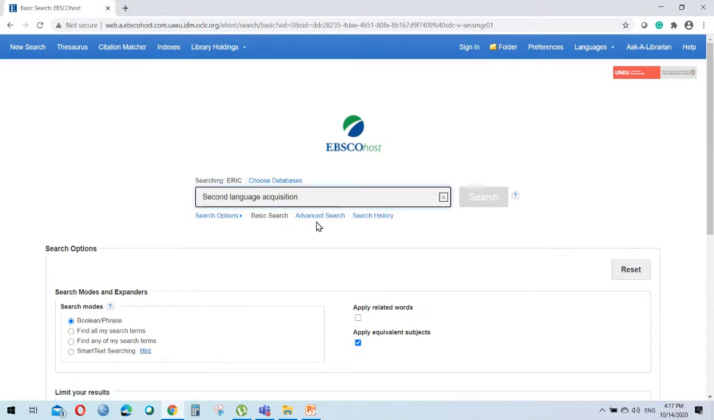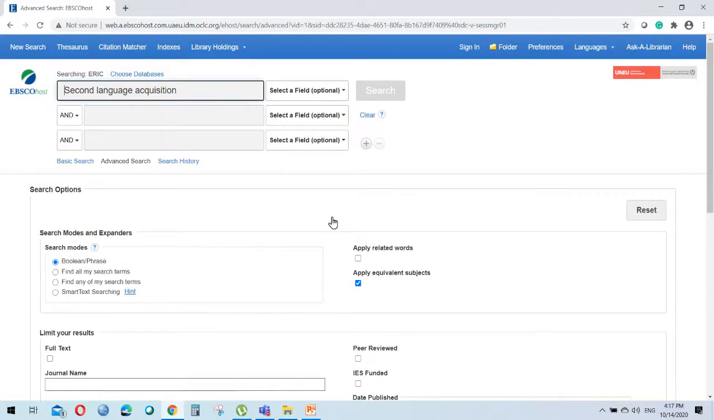This is called basic search, or I can choose advanced search. One of our goals today is to focus on advanced search also. So if I click on advanced search, you can refine the search in a very good way. If I click on AND, we in library science call these things Boolean operators. It will help you to find better results.